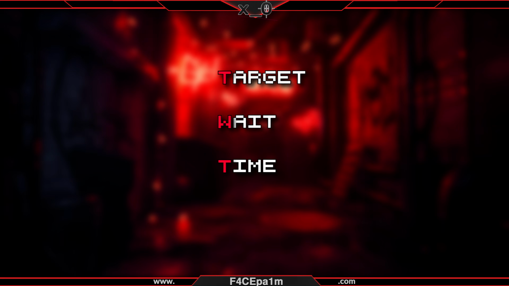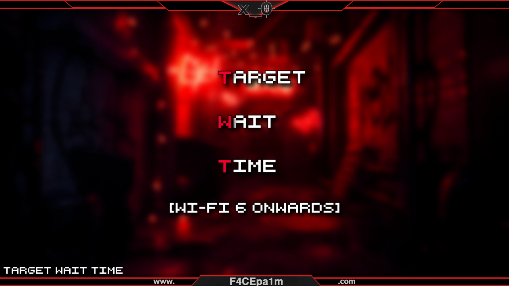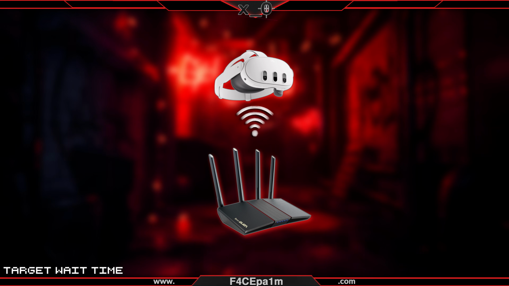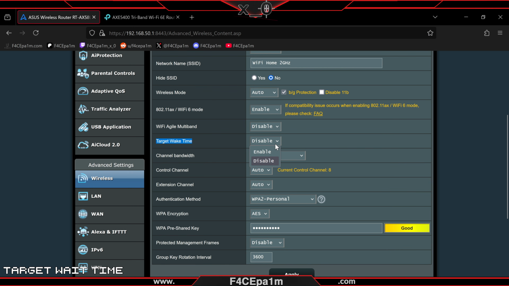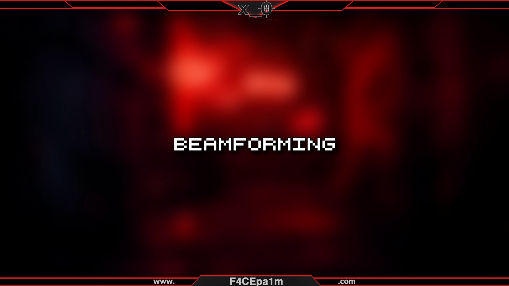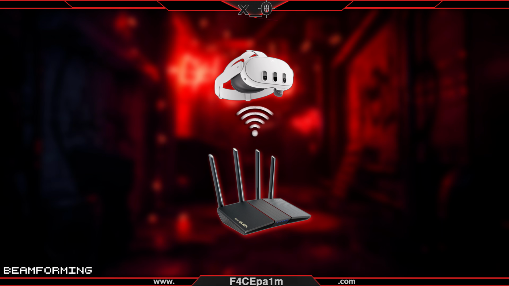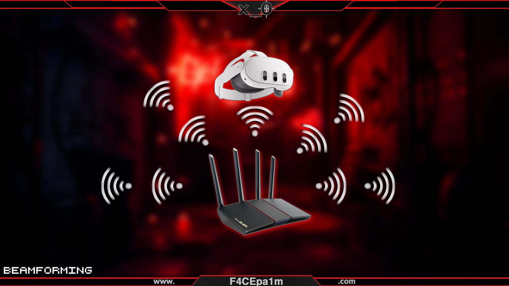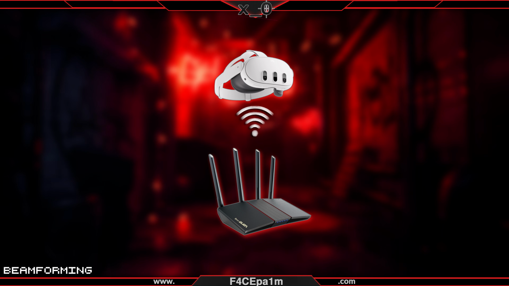TWT, or target wait time, is another feature introduced with the Wi-Fi 6 standard that allows your device, in this case your VR headset, to go into a standby mode, which preserves battery life when it's not in use, instead of the router pinging it constantly. You don't need this feature, but it can be helpful to get more battery out of your VR headset when it isn't in use. Beamforming means that your router can send a direct Wi-Fi signal to your device, instead of blasting it around the room and hoping for the best. Any router that's not complete trash will support this feature, and that's a good thing.